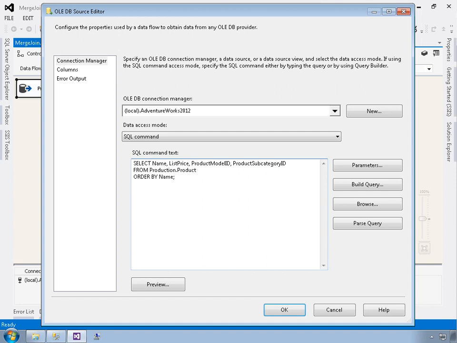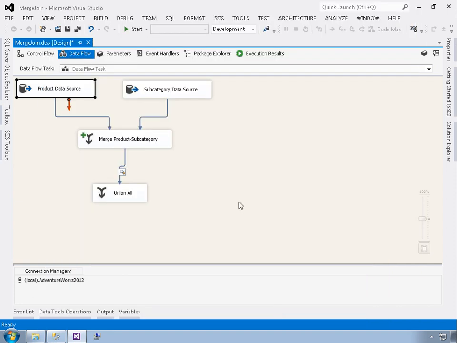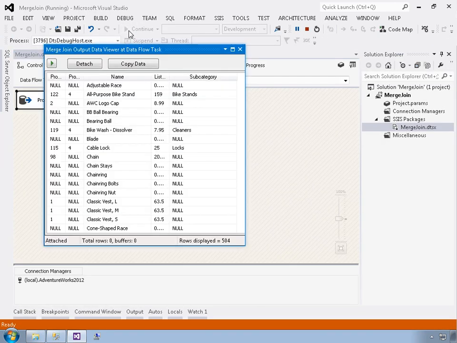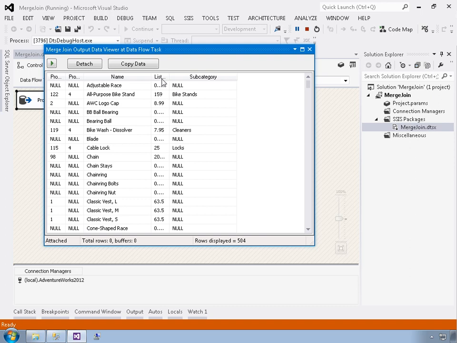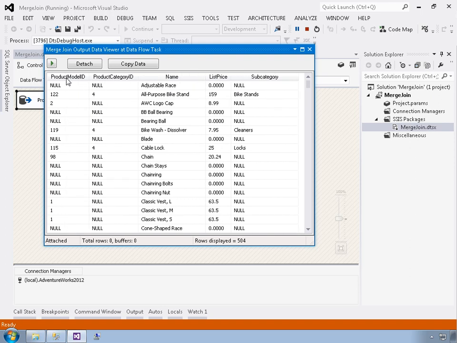And specifically, I'm not going to go in and tell it that it's sorted on a different field. I'm going to leave the isSorted property as well as specifying that it's sorted on the product subcategory ID. All right, I'll go ahead and execute the package again. And there we get results. Most important thing to notice here is that we didn't get an error. Okay, package executed to completion.